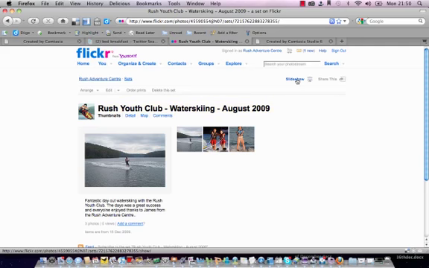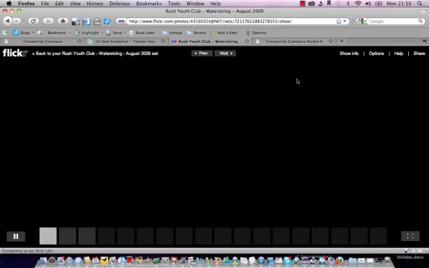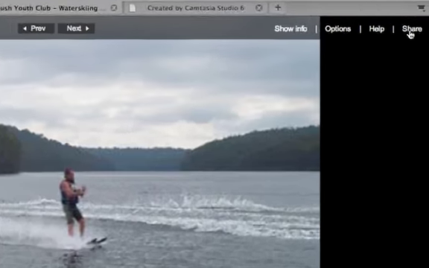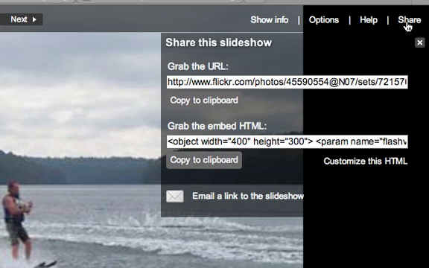Up in the top right hand corner of the screen there's a slideshow option. Click on this. This will then open a new window which shows you those photographs in a slideshow. I'm just going to pause this here briefly so that we can select the options on the screen. So to share out this slideshow, click on the share option in the corner. As you can see, it gives you two options.